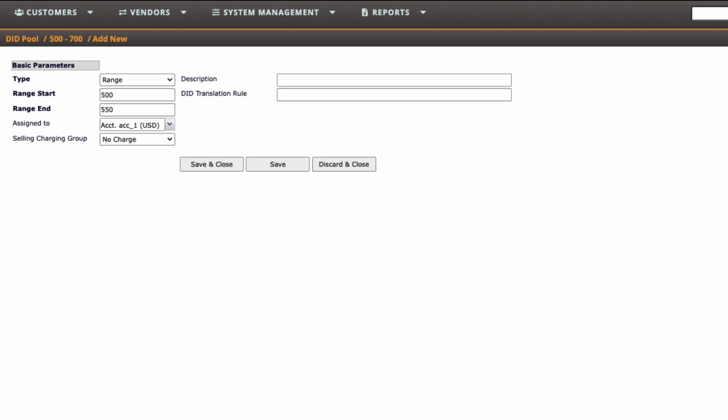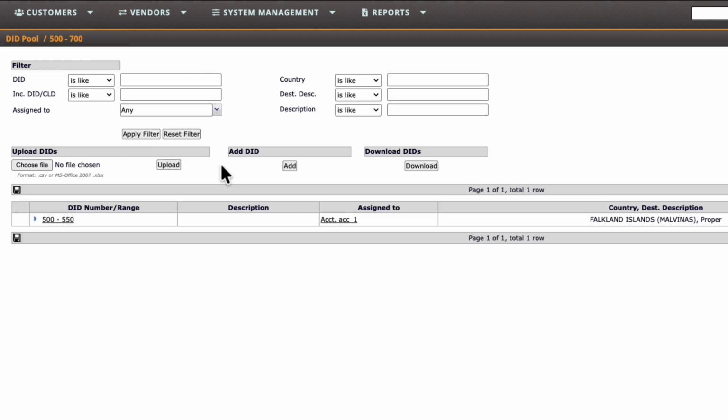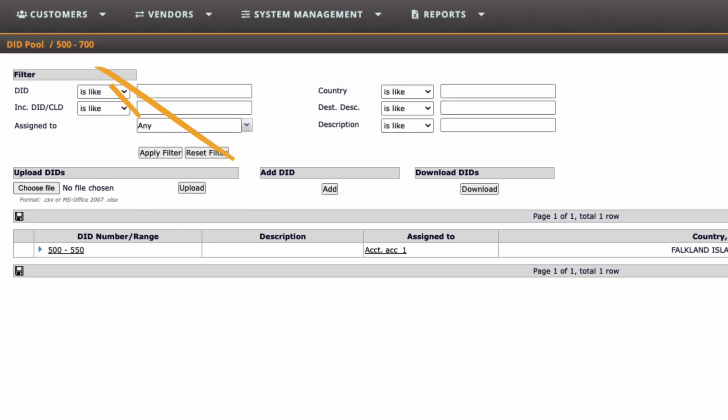Click Save and Close. You are returned to the 500 to 700 root range, where 500 to 550 is now listed as a subrange assigned to account 1. This subrange has inherited all parameters from the parent range.